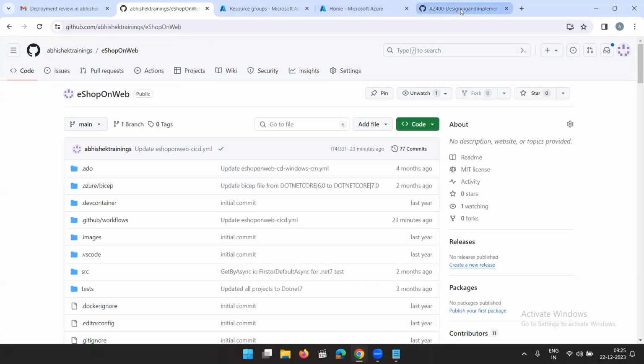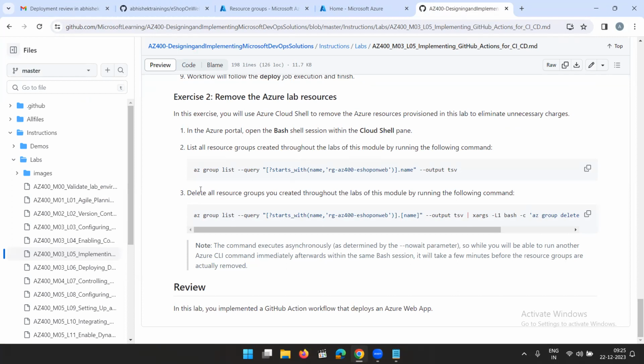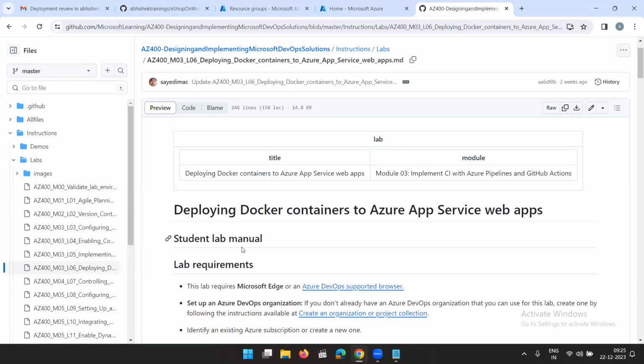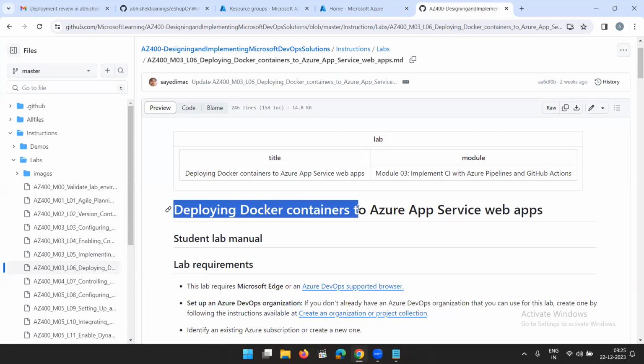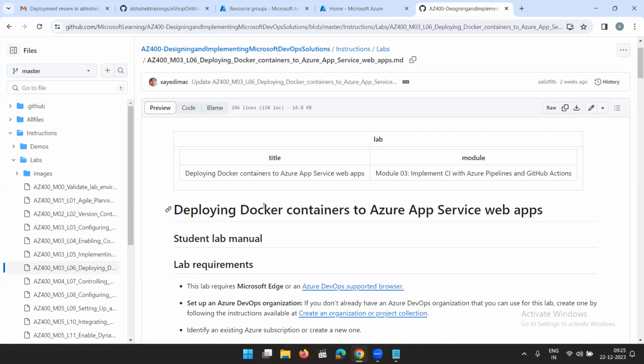So in this way, you have seen how we can run through GitHub Actions. In next lab on Monday, we'll see deploying Docker containers. Okay. How to deploy a Docker container and Azure App Service, web apps in the containers. Okay. So we'll see the Docker container and all in the next lab.